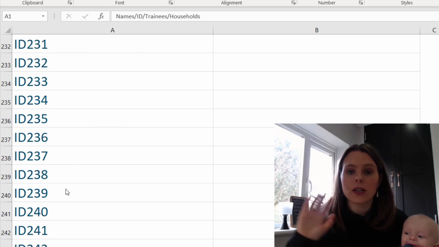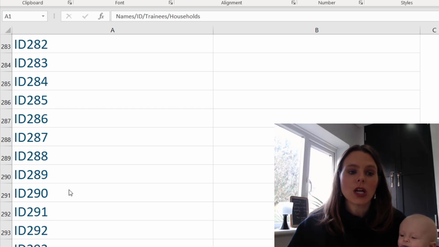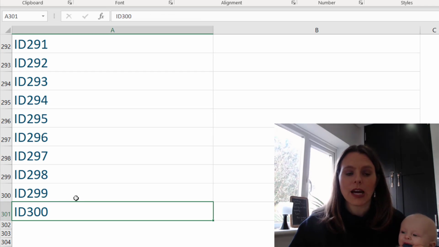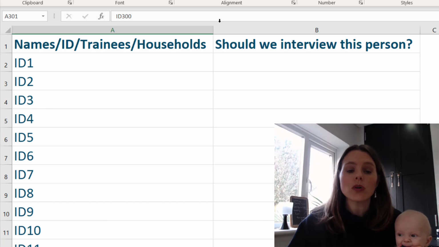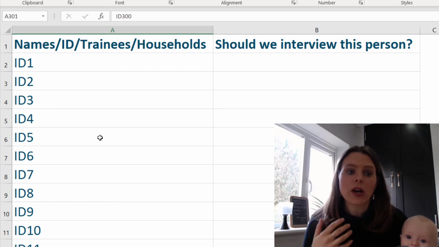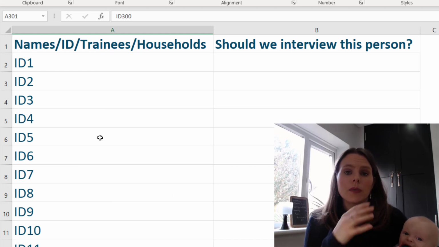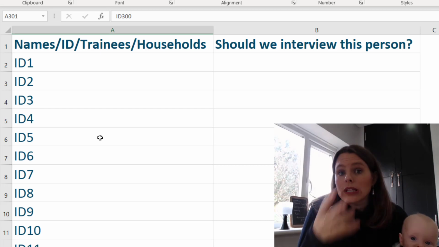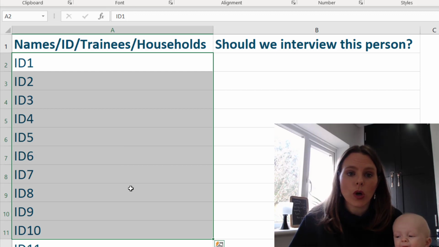I'm making a fake example here, but in my population, I have 300 people. And I'm just calling them ID. Now, you could put names, household names. You could put ID numbers. If you're sending this around, you might not want to be emailing people's names around. So it depends what your list looks like. But just make a list of your entire population in one column.